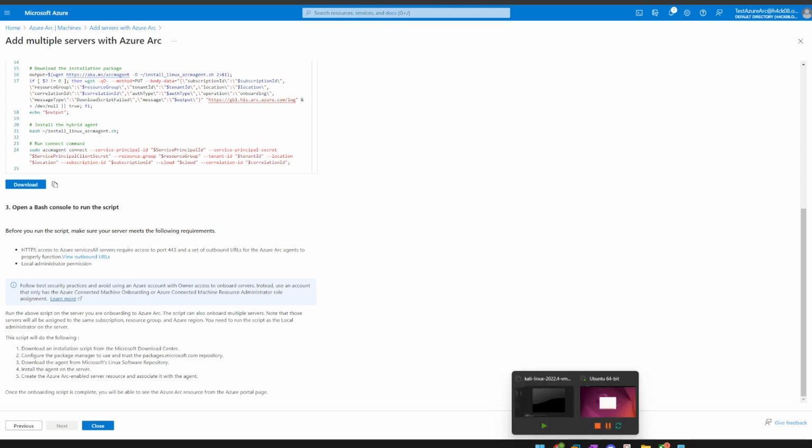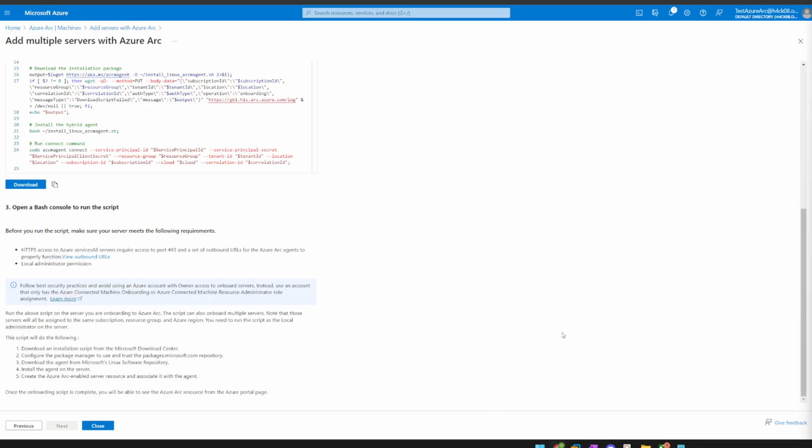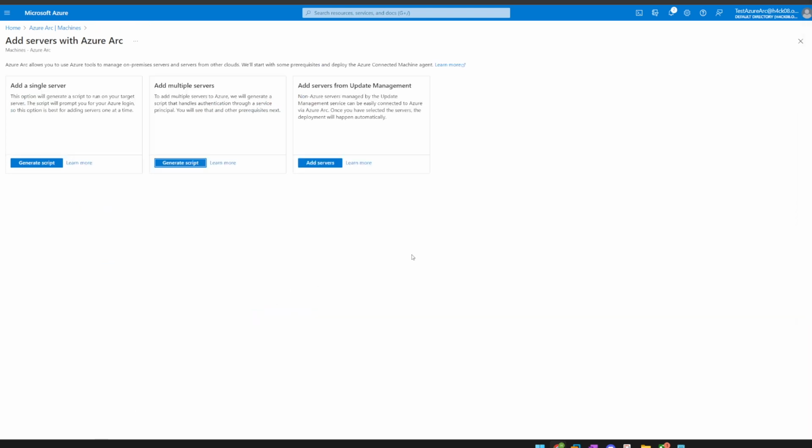How's Ubuntu doing? Still going. Oh, good. We'll be nearly ready for it in a second. We can close that now. We have the script downloaded.